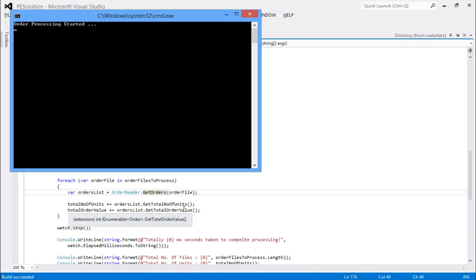All the processing started. It's taking some time because there are 100 files and definitely it is going to take some time. So let's see how much time it takes to process all those 100 files.